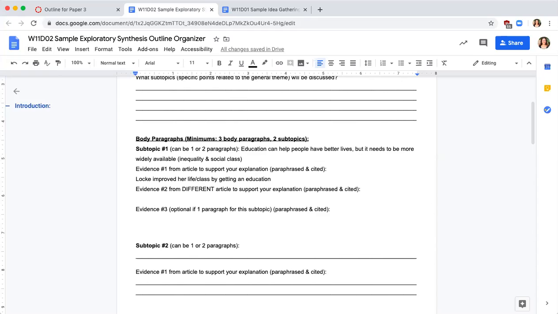So we've got this idea here. We'll put that there. So we've got this idea from Locke. Now we've got an idea from a different article. So we've got this idea that Locke improved her life by getting an education.